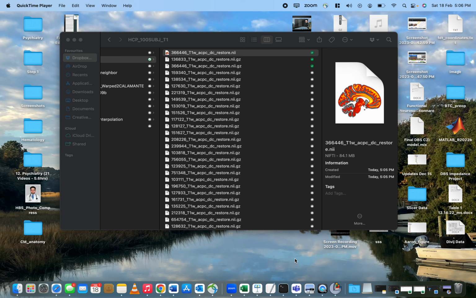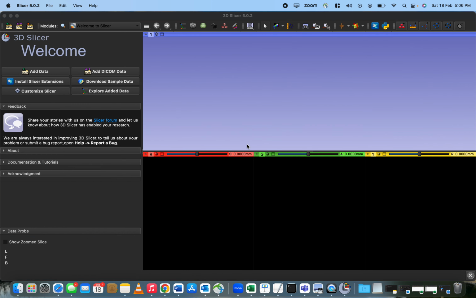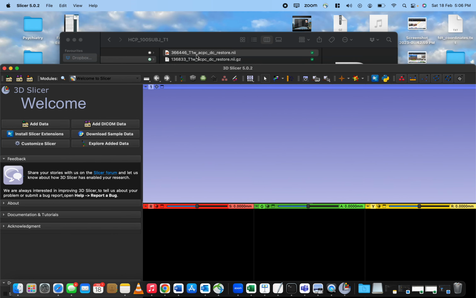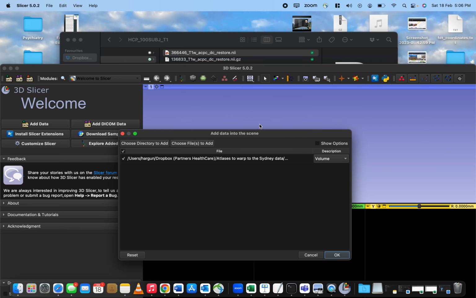An ACPC transformation using 3D-Slicer. So first of all, I'm using the HCP 100 unrelated patients dataset, in which individual files are compressed into this .nii.gz file format, and 3D-Slicer does not support that file format. So the first step would be to uncompress one of these MRI files, and it outputs as a .nii or a nifty file. So if I open up the 3D-Slicer GUI, I can just drag this MRI image into 3D-Slicer.